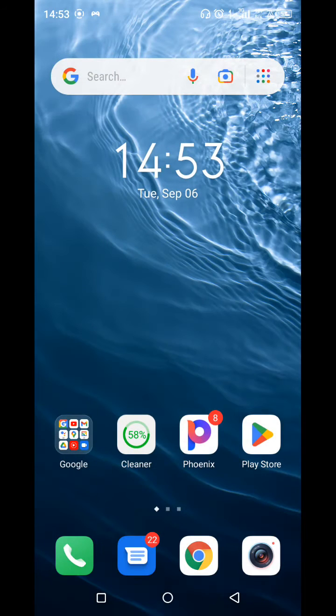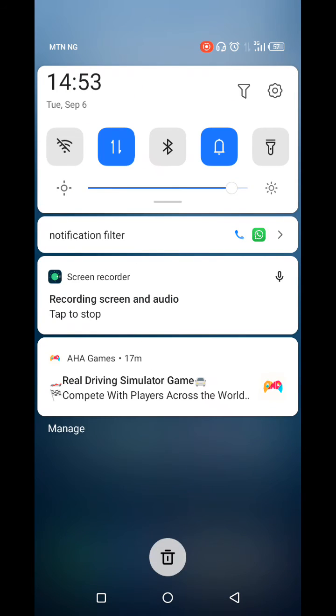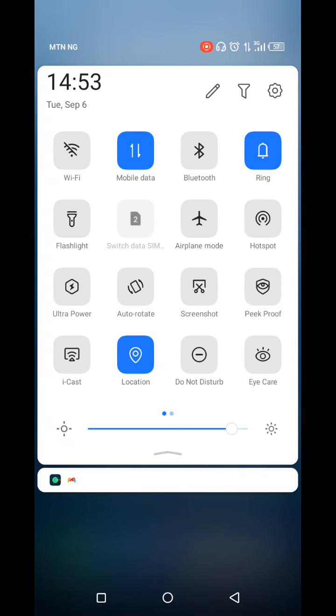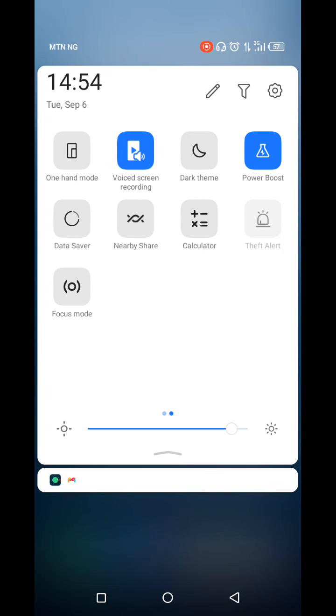Now, to screen record on Itel P38, go to the notification bar, scroll to the right, scroll to the left. Then you see something called voice screen recording. When you tap on it, it will bring out options. If it is silent, you want to do a voice. But I can't show you that example because I'm using my phone to record it. So you can practice it yourself.